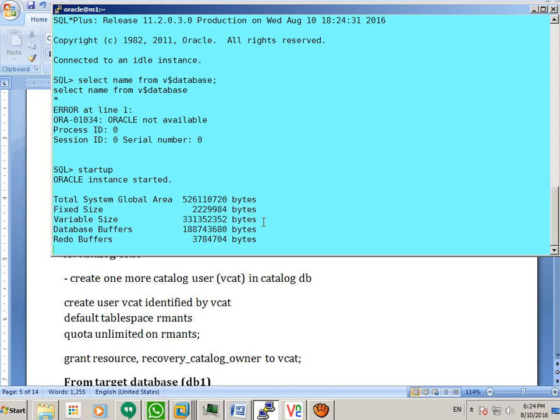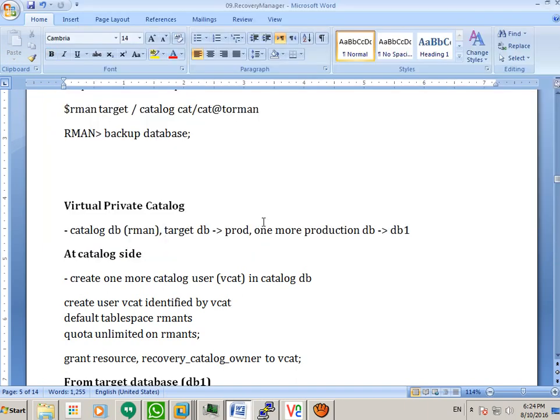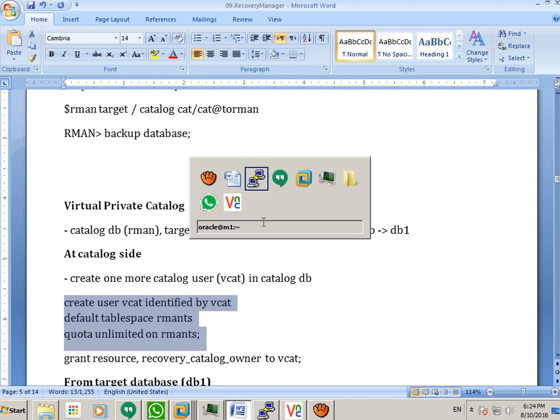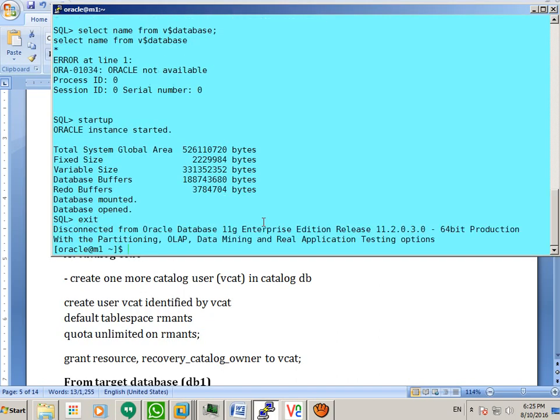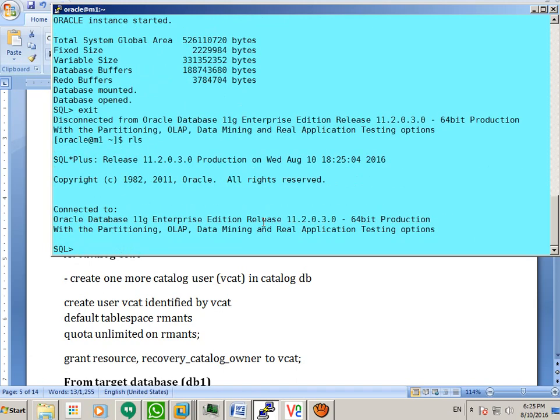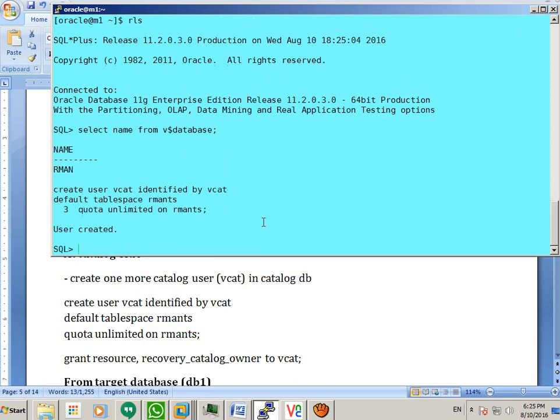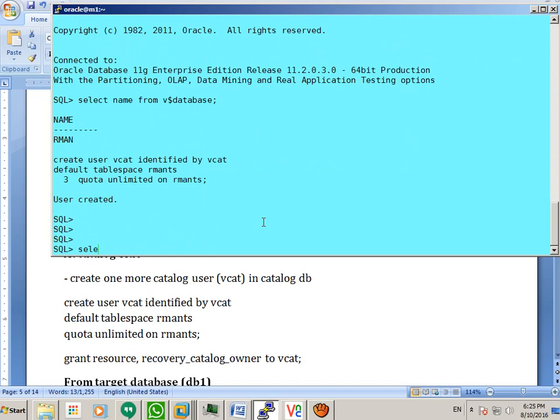Here what we need to do is create one more user with the name vcat in the catalog DB, with the same RMAN_TS as the default tablespace. We use a wrap so that we can do this. Select name from v$database. So we created the new user. Select star from all_users.